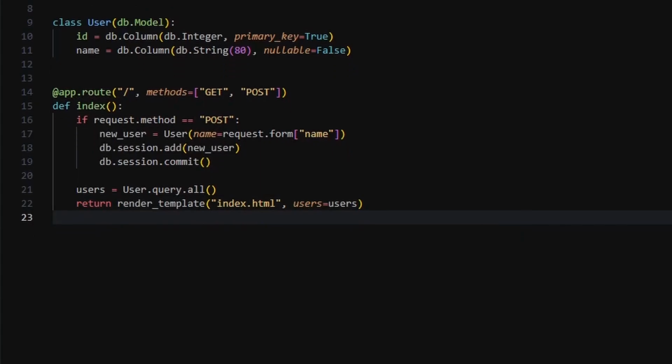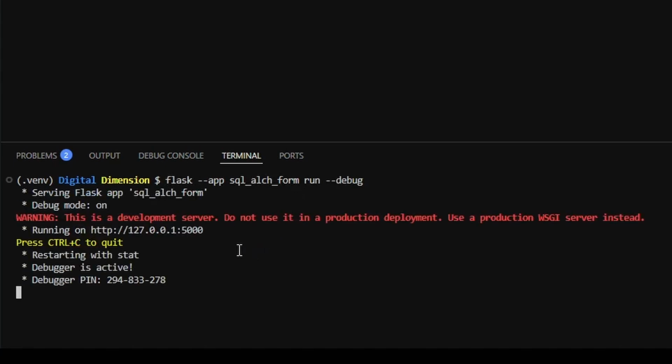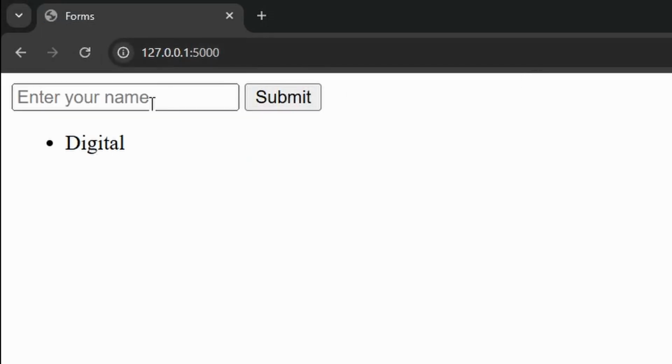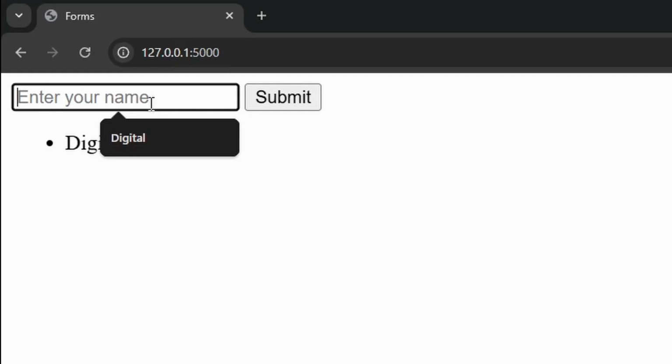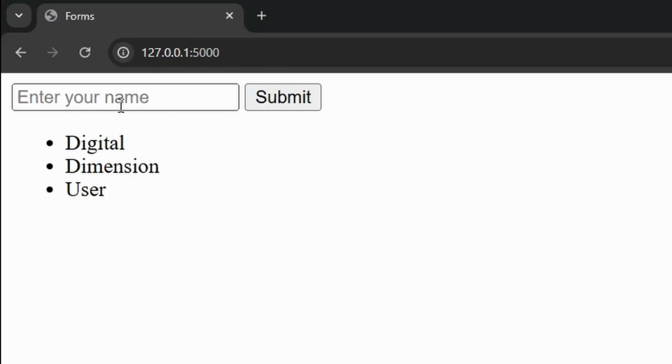Here's what's happening. When the user submits the form, we grab the name field from the request and use it to create a new user object, which we then add to the database. Once that's saved, every time the page reloads, we query all the users and pass them to the template, so the names stay stored and get displayed on the page. So now, every time someone submits their name, it stays saved in the database and shows up in the list, even after refreshing. That's real persistence, and it's the foundation of almost every web app you'll ever build.